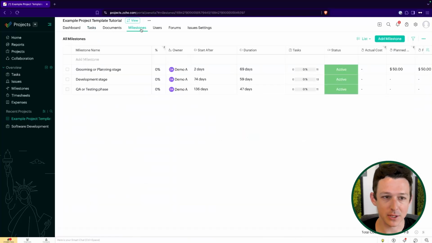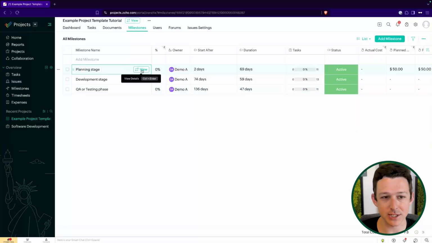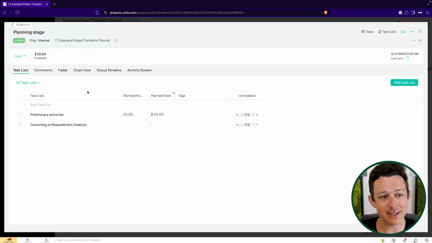So I'm going to go to the top. I'm going to click into milestones. So we say we've got these 3 different milestones. I'm going to rename this one just planning stage. Grooming or planning stage just sounds a little funky. So here I have my milestones. These are not tasks. These are essentially phases of a particular project. So our planning stage is going to encompass many different things. Right? There can be multiple task lists and many different tasks within a particular milestone.